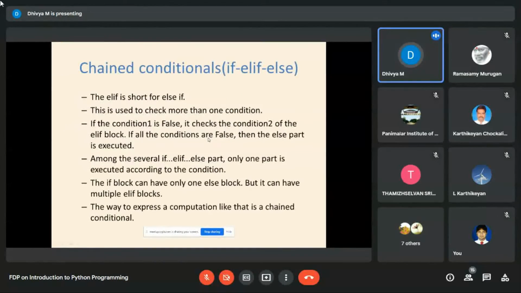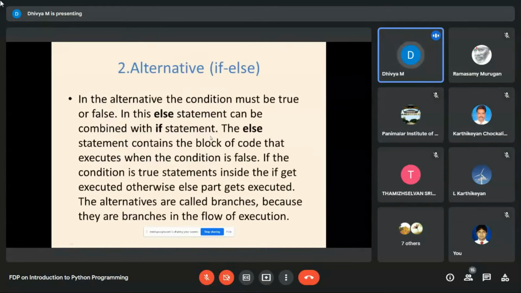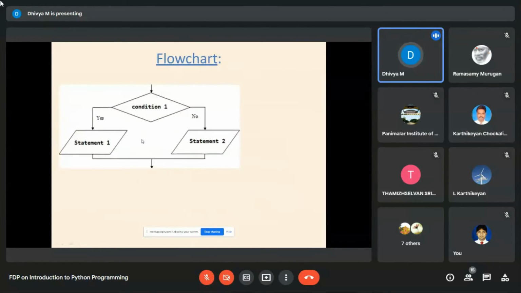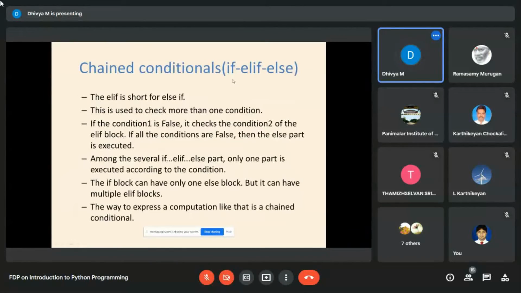Chained conditional, we can test multiple conditions. Till now, we saw only one condition here. In the case of if as well as if else, only one condition can be tested at a time. Suppose I want to test multiple conditions, that provision is given by this if elif else statement. So we can have multiple elif blocks where we can test multiple conditions.